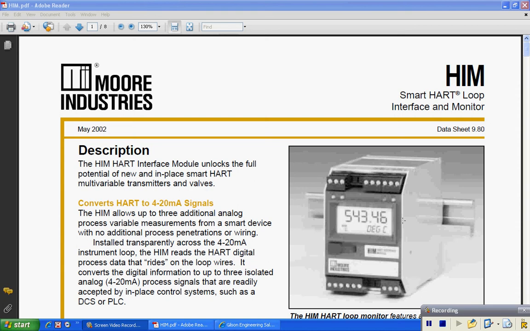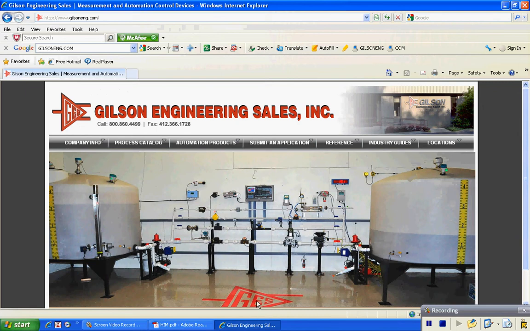Today I want to introduce you to the HART interface module, better known as the HIM configuration software. To get to the HIM software, we could do it in a couple different ways, but one way I'd like to show you is on our website, which is gilsoneng.com. On the gilsoneng.com website, we have all of our instruments displayed here in our flow lab.